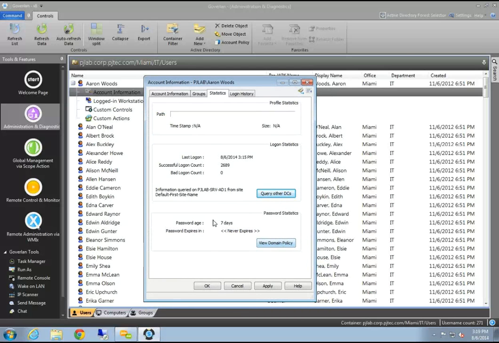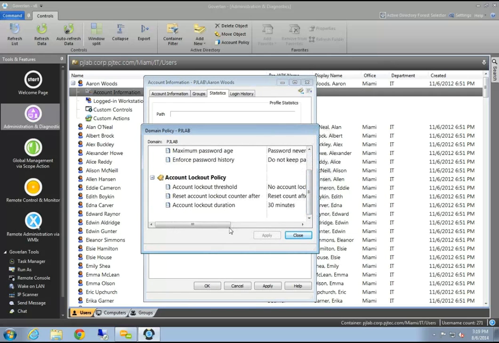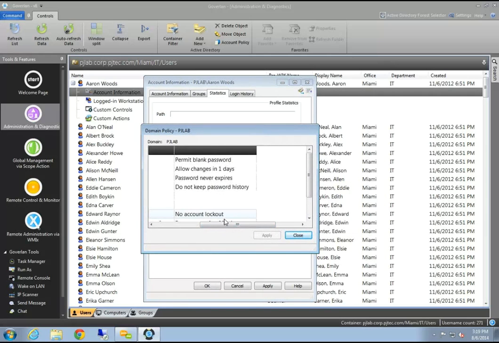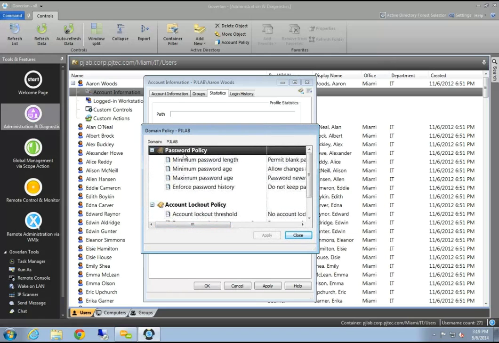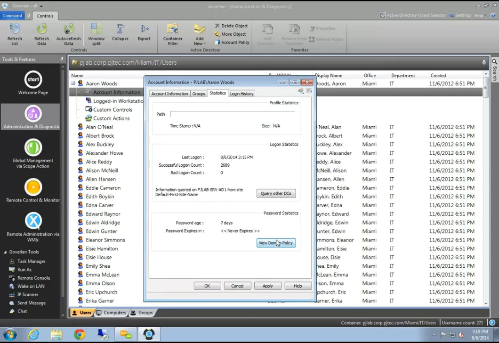Also, the domain policy here as far as the password age. You can always tell how many days it's been since the user changed their password last. And you can also view the domain policy here. So in case you forget what your domain policy is, you can actually view it here.